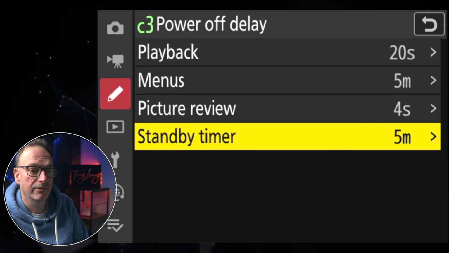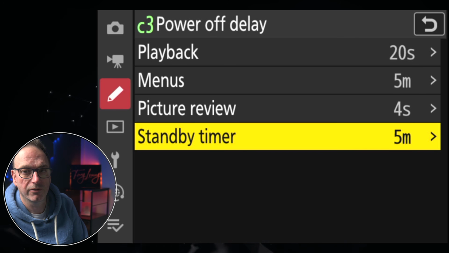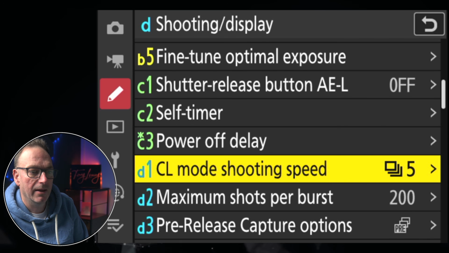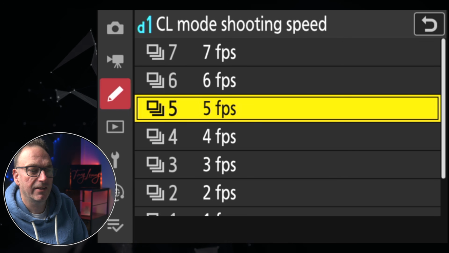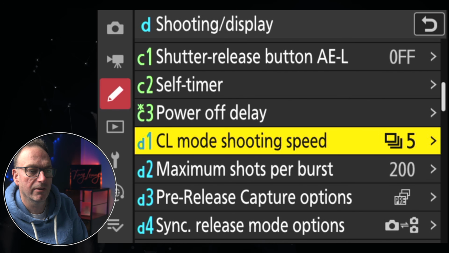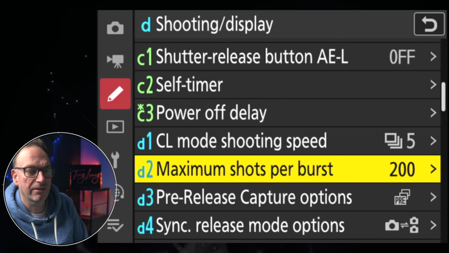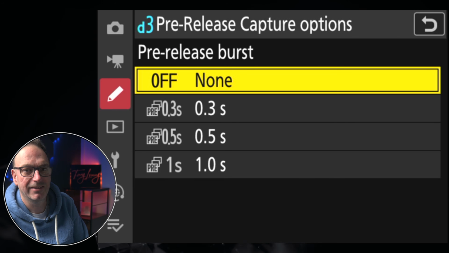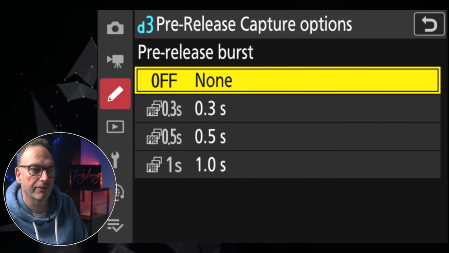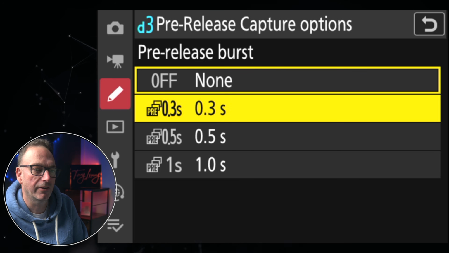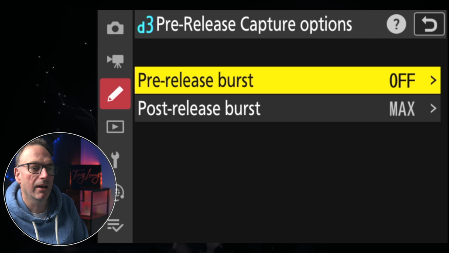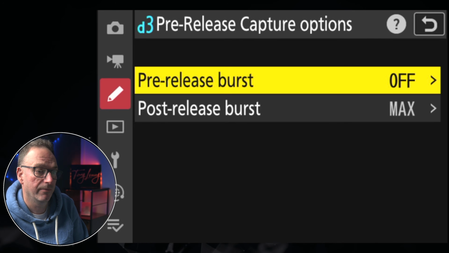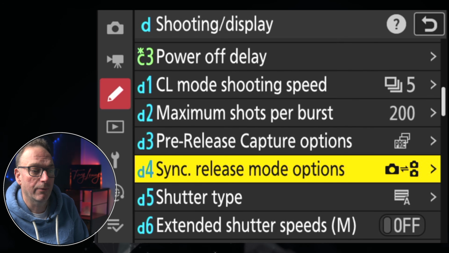Standby timer, 5 minutes. I don't like it to just go off. I'm working, I need to keep it on. CL mode shooting speed, so you can change the frames per second for the low. Maximum shots per burst. Pre-release capture options, oh, this is great. So before you actually start the burst, it's capturing frames, which I think is great. I don't know how that's going to cope with battery life, but hey ho. So yeah, have a little play with that.